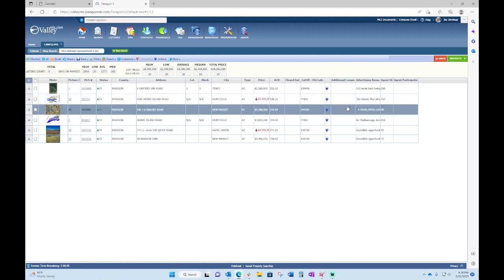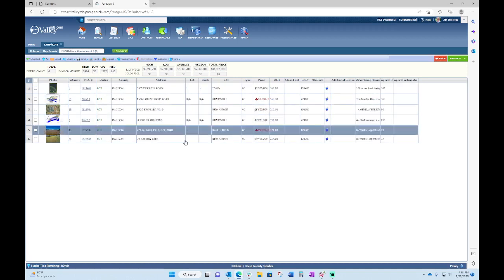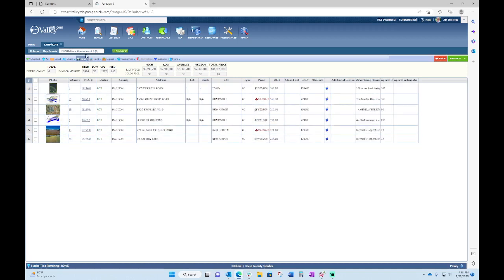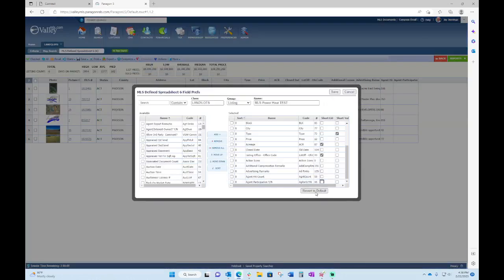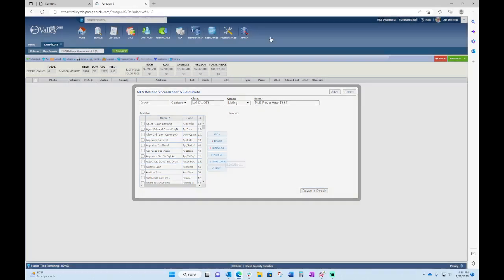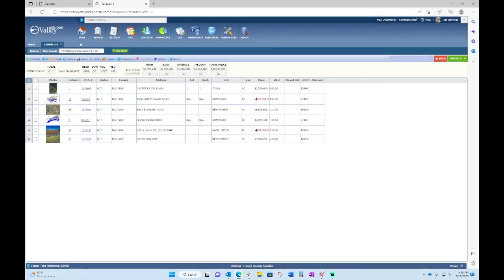Now listen, I don't like this at all. I realize I made a mistake. I don't want to look at this anymore. I want to go back and just see what the original format looked like, right? So let's go back into customize, fields. I can hit revert to default. This will reset the default fields. Would you like to continue? And hit yes. Boom. We are right back where we started from. You've got the MLS defined spreadsheet number 6.